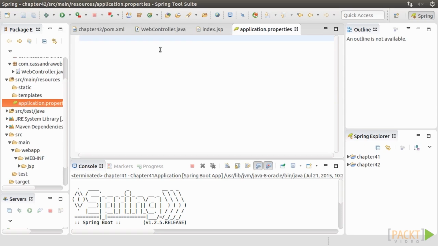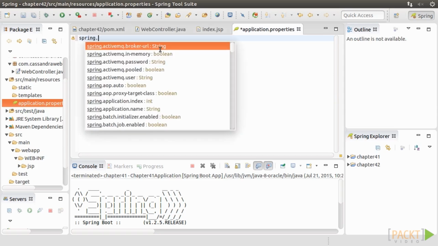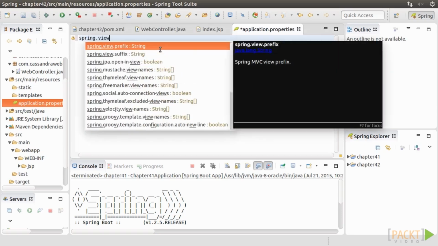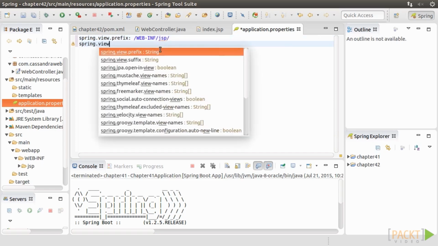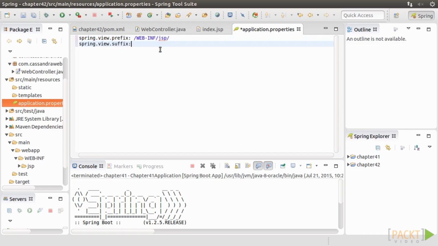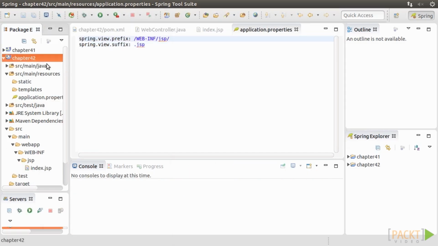By virtue of Spring Boot, we need not explicitly create an instance of the view resolver. However, we need to specify the configuration settings of the internal view resolver in the application.properties in the src/main/resources folder. Here we use /WEB-INF/jsp/ as the prefix and .jsp as the suffix to come up with the correct JSP view. Now run the project as a Spring Boot application.